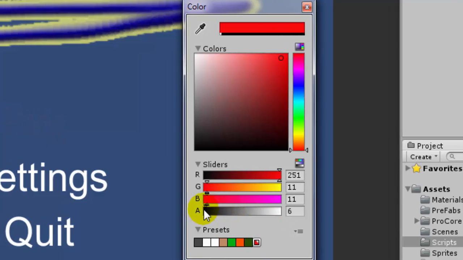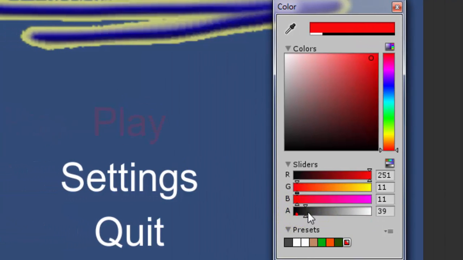So notice when I bring this down, play starts to fade away. So the A value stands for alpha, and that's your transparency. 255 means it's totally opaque, meaning solid, you can see it. Whereas as you get closer and closer to 0, a value of 0 means it's totally transparent, you can't see it at all. And so I'm going to leave it at 255.